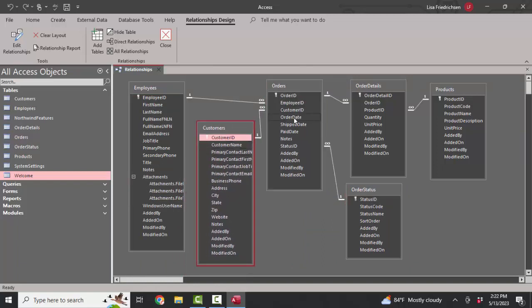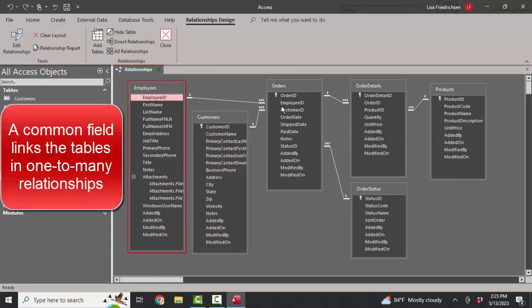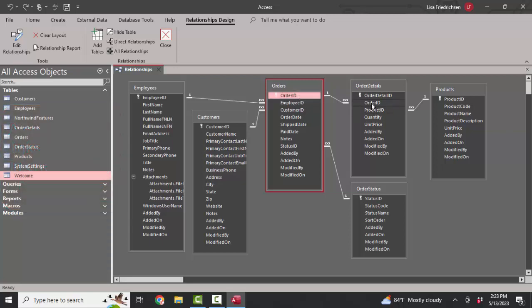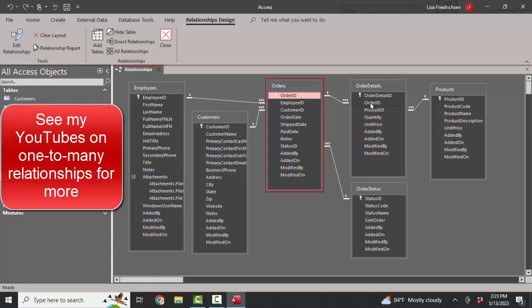So one customer can have many orders. One order can have many order details. One product can be on many order details. I would like to call this the line items table, but Northwind always calls it the order details table. We notice that there is one common field between the tables in a one-to-many relationship. Those fields do not have to be named the exact same thing. Customer ID, employee ID, employee ID. But it does make it pretty easy to figure out what the linking field is when the primary key field and the foreign key field are given the same name.